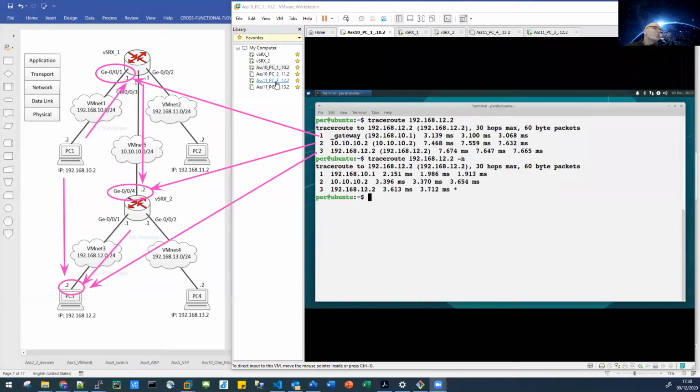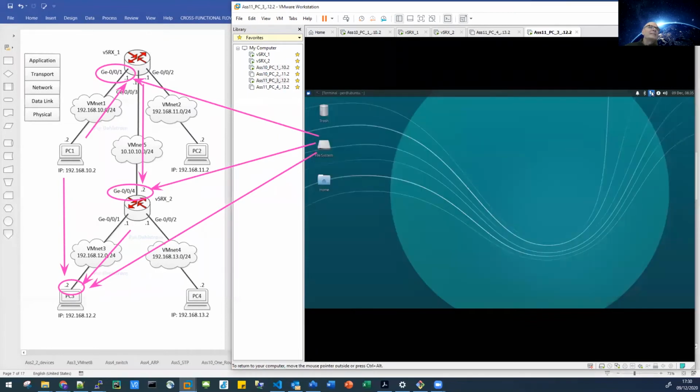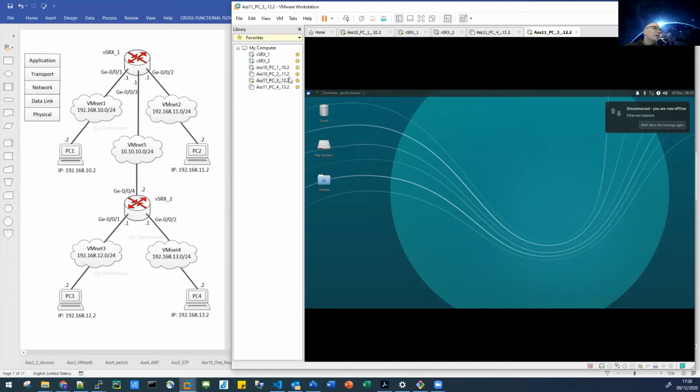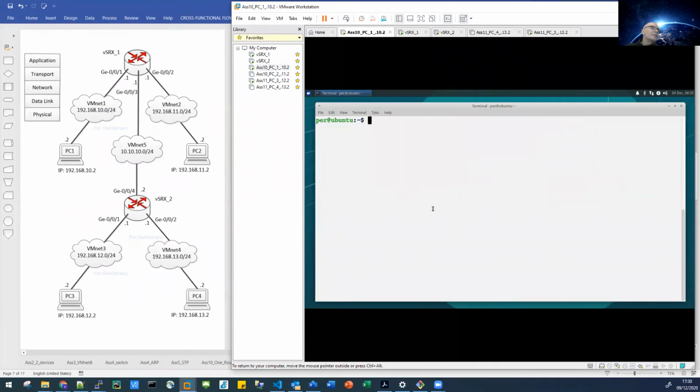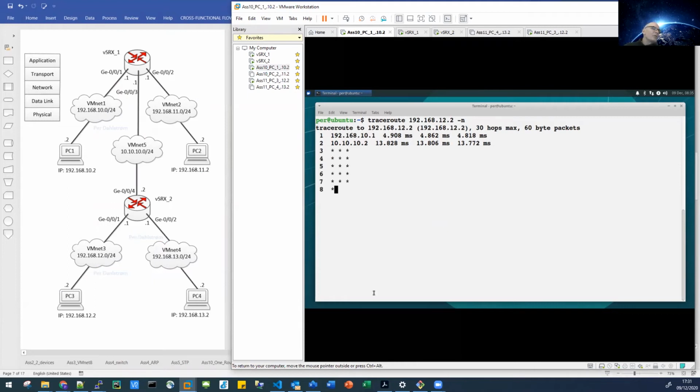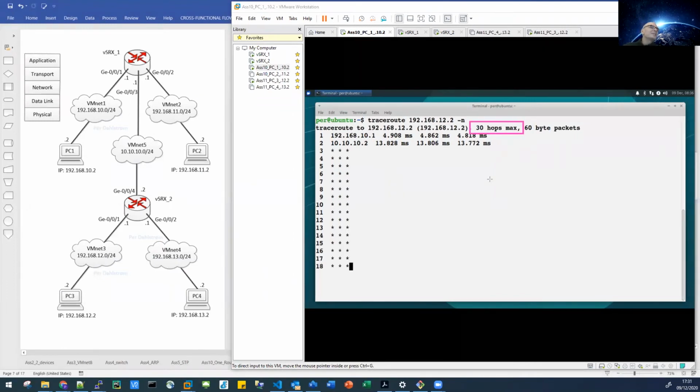Let's move over to PC3 and let us disable the interface on PC3. Going back to PC1 and do the same again. Let me clear this. We will run traceroute without name resolution and see what happens. As PC3 now is switched off, it will not respond to a traceroute request. Note here that a maximum of 30 hops will be tested.